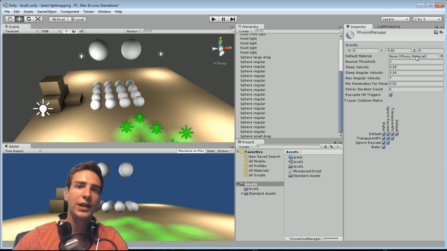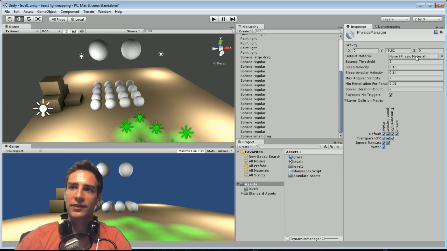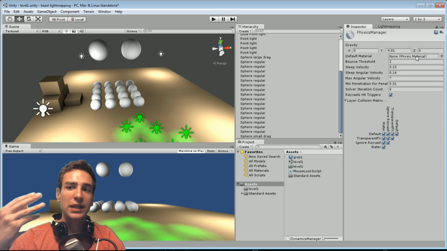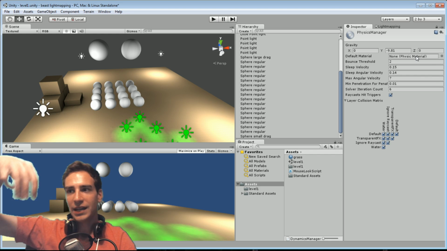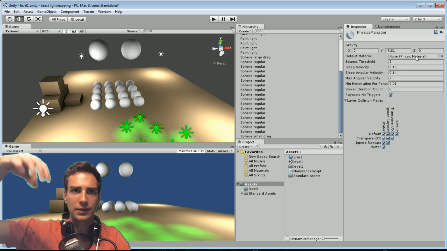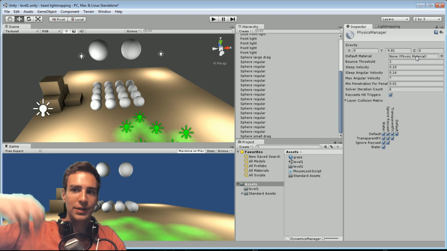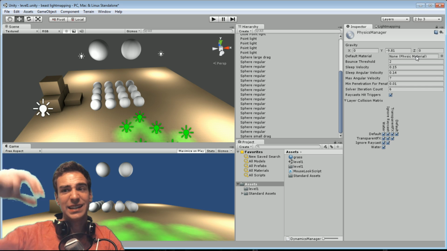So 9.8 meters per second squared is the accelerating force of gravity on Earth. So that means 9.8 meters per second per second. That's why it's per second squared. So the speed of every game object in the scene is going to increase at 9.8 meters per second, every second, and it's really acceleration, and in this case it is downwards.